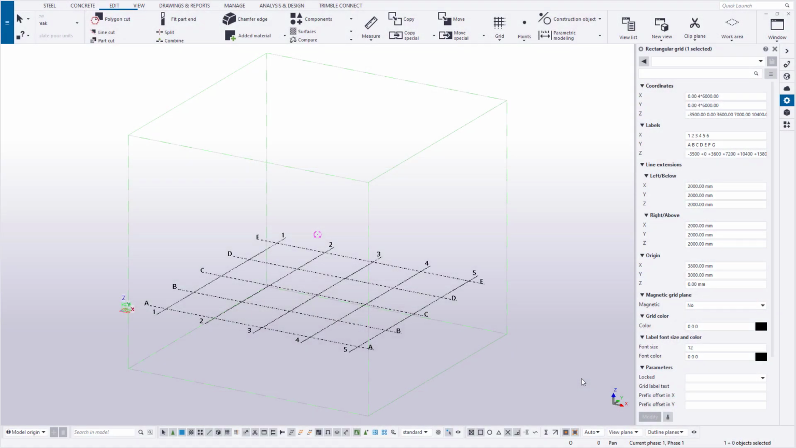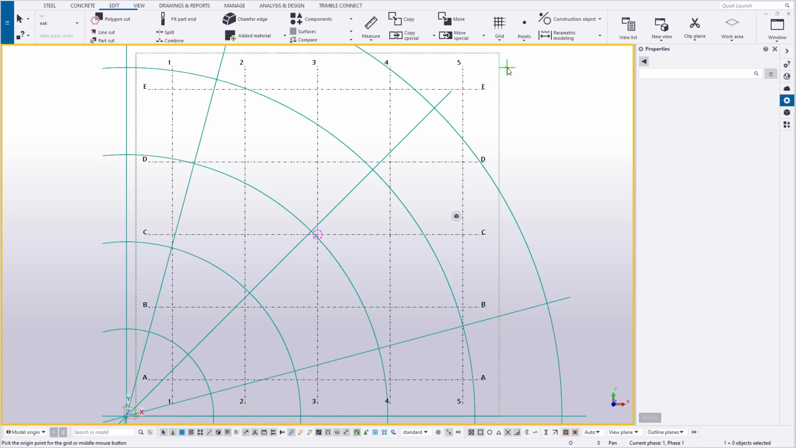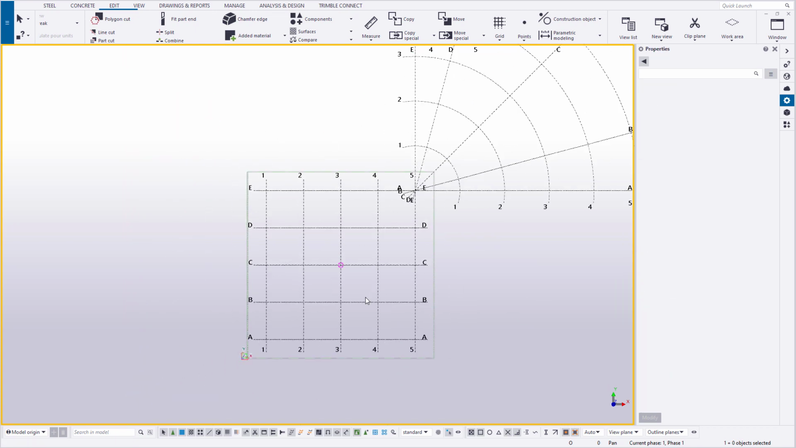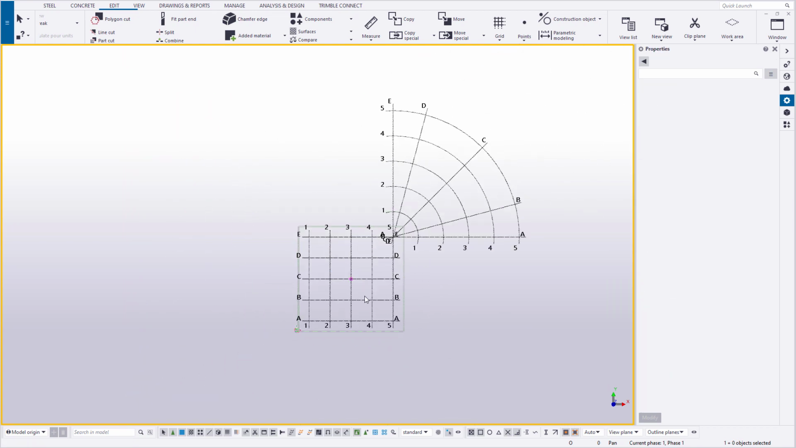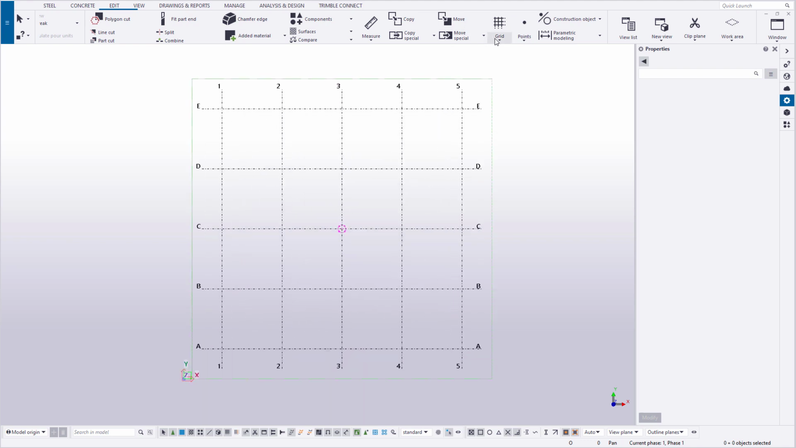When you create a new model, Tekla Structures automatically creates a rectangular grid and a view according to the saved standard properties. A grid represents a three-dimensional complex of horizontal and vertical planes. The grid is shown on the view plane using dash and dot lines. You can create both rectangular and radial grids. Use grids as an aid in locating objects in a model. You can find the grid tools on the ribbon under the Edit tab.